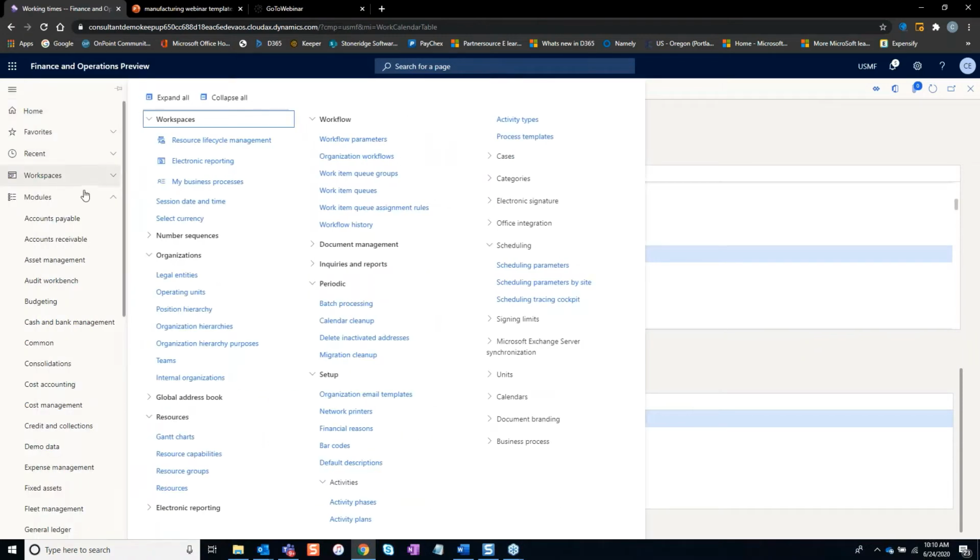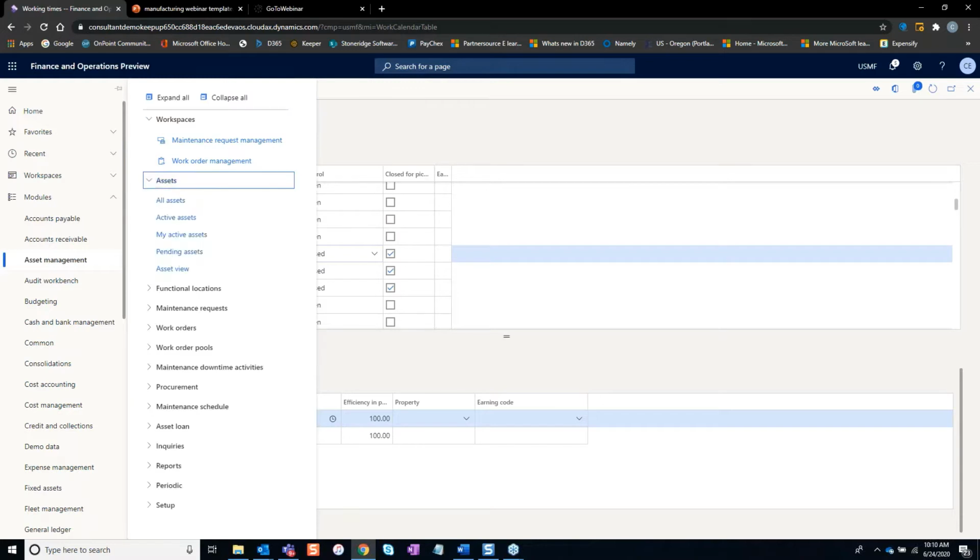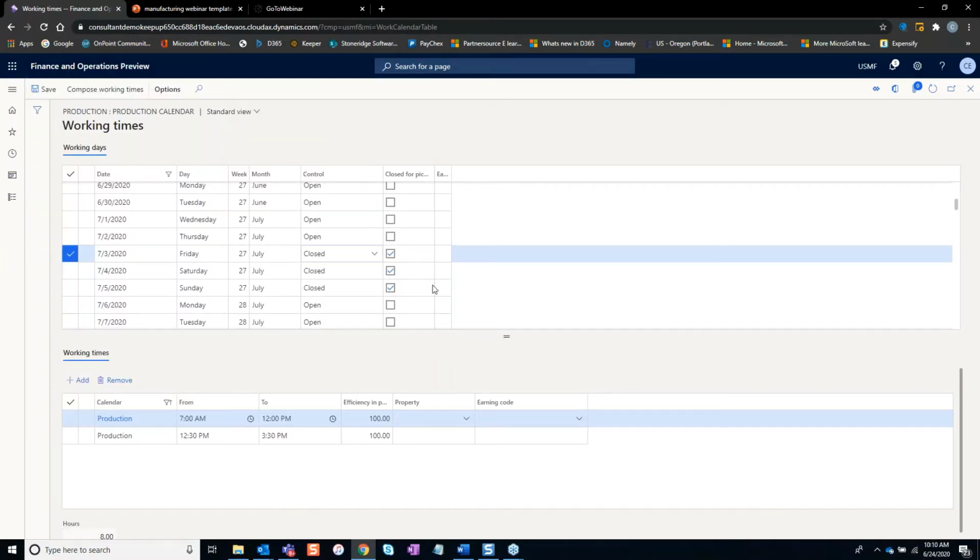Go to the module. Under this module, asset management, you have the workspaces and the slides of maintenance requests. So you can go in and see all the upcoming maintenance requests, and once a maintenance request becomes a work order, you can see what the actual work order status is. Within this module, you can see all of your assets, which would be a CNC machine, possibly, depends on how you want to set this up.